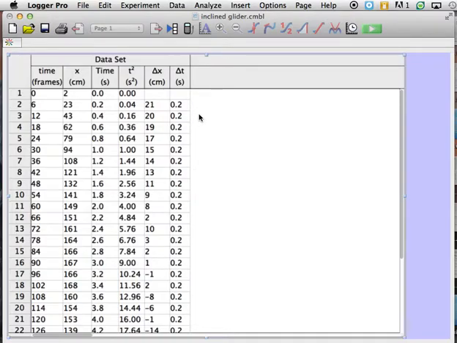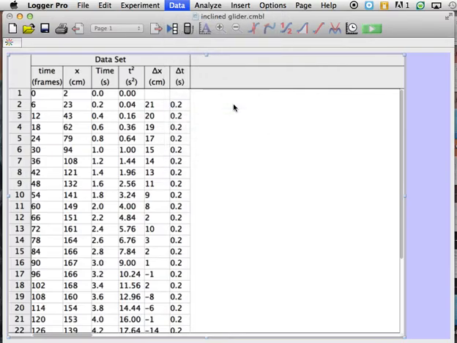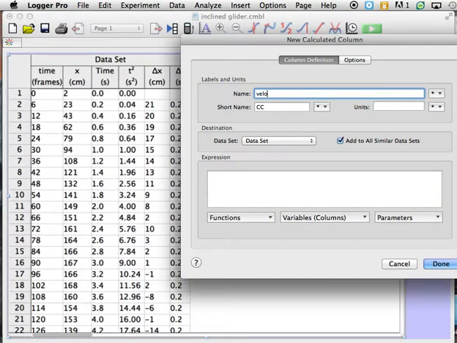Now I will make my velocity column. The velocity column is calculated from these two columns, the delta x and the delta t, the displacement and the time interval. So I'll come up here, new calculated column, velocity, symbol is v, the units would be centimeters per second. Now I don't need a function anymore. All I need to do is do a little bit of math with my column. So I'm going to take the displacement column divided by the time interval.